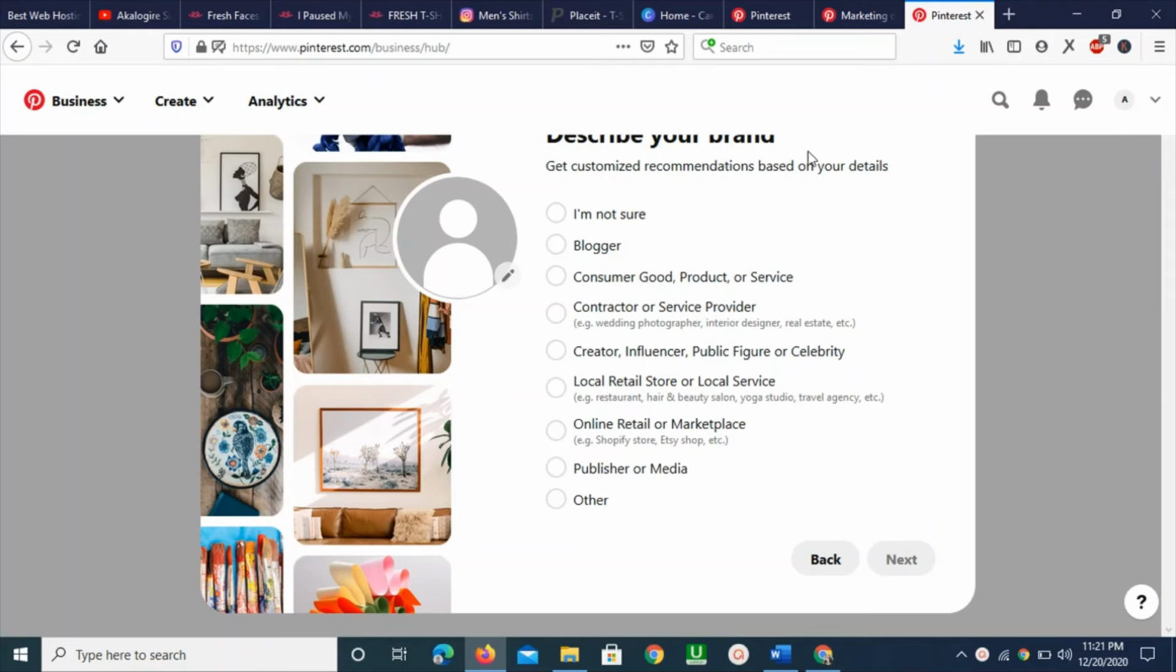I want to read the text there. As you can see, get customized recommendation based on your details. Then they are asking you to describe your brand. Let me close this. I don't know why it is that way. As you can see, it is not coming, but you need to know the text here is describe your brand. Get customized recommendation based on your details.